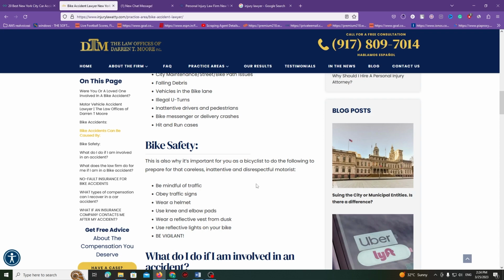2. Investigation and evidence gathering. A car accident lawyer can conduct a thorough investigation of your case and gather evidence that can support your claim. They can also work with experts, such as accident reconstruction specialists and medical professionals, to build a strong case.